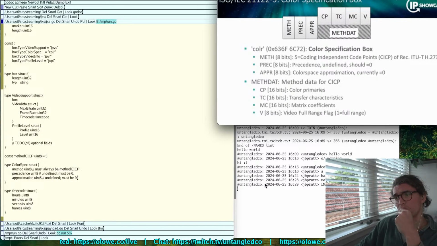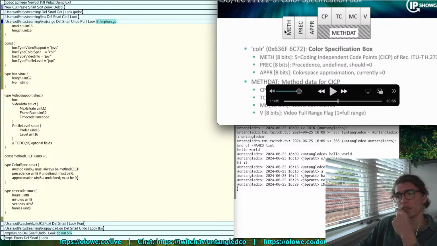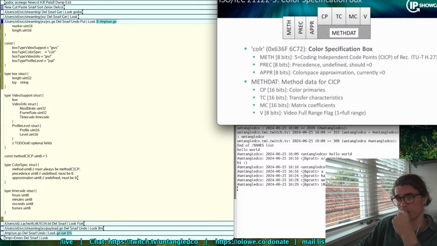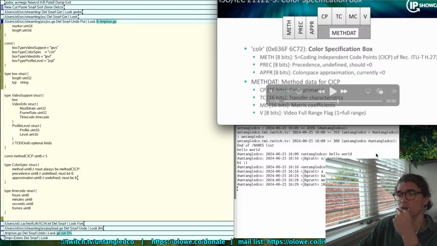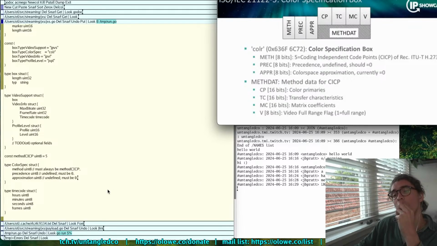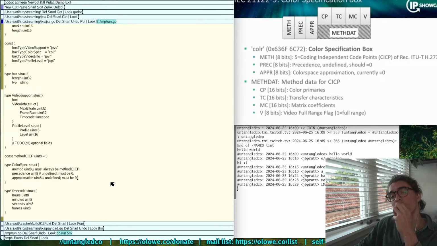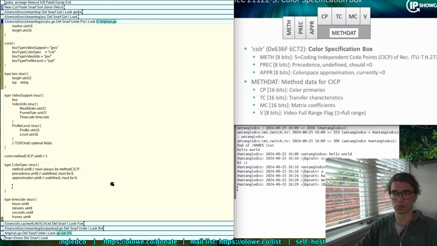Yeah, right. Okay, so here's our data structure. So we've got method, precedence, approximation, color primaries, transfer characteristics, matrix coefficients. Yeah, okay, and that's going to call to the method data. So we could probably just put it, I mean, we can work all this out, but say color primaries. I hate writing it in the American spelling, but I have to do it.